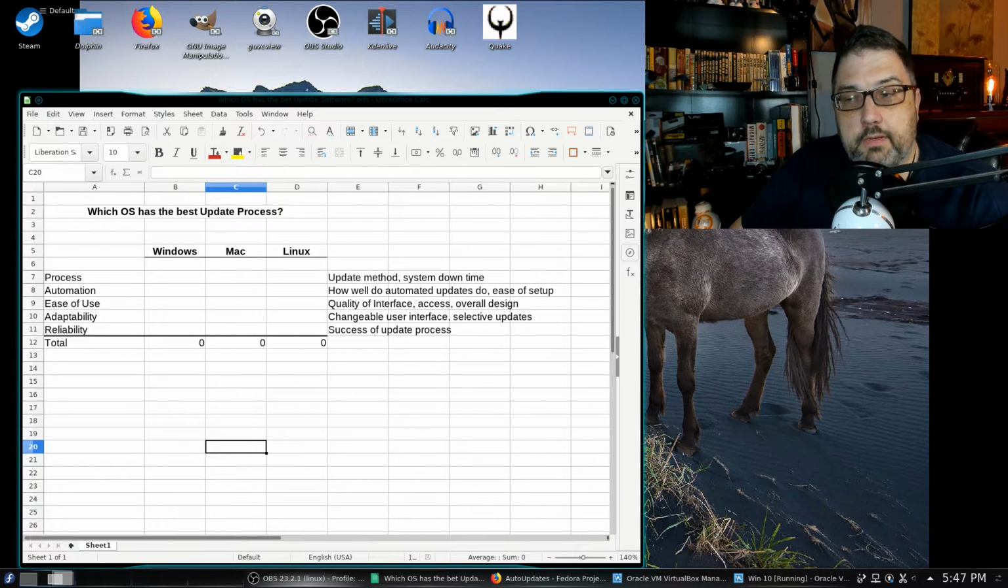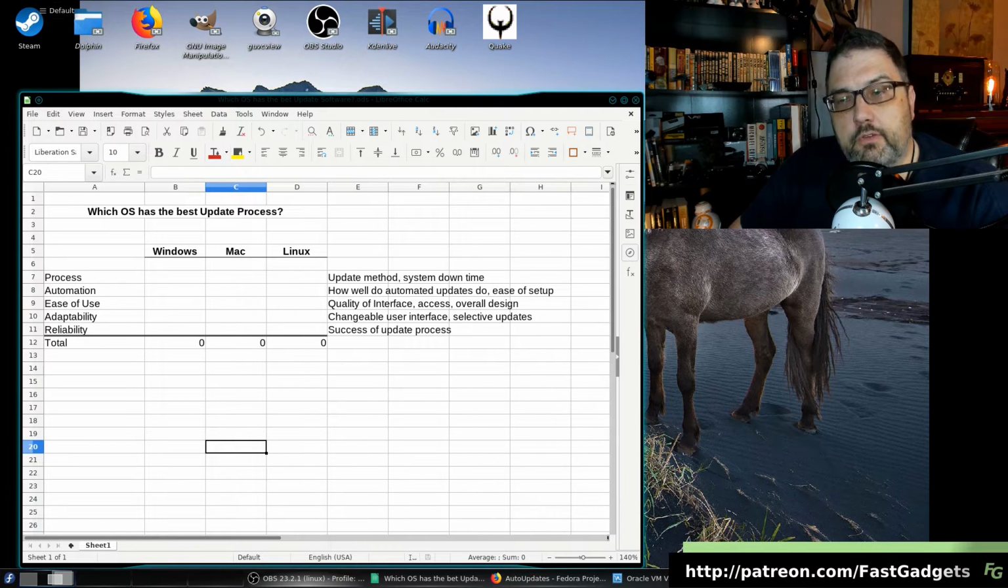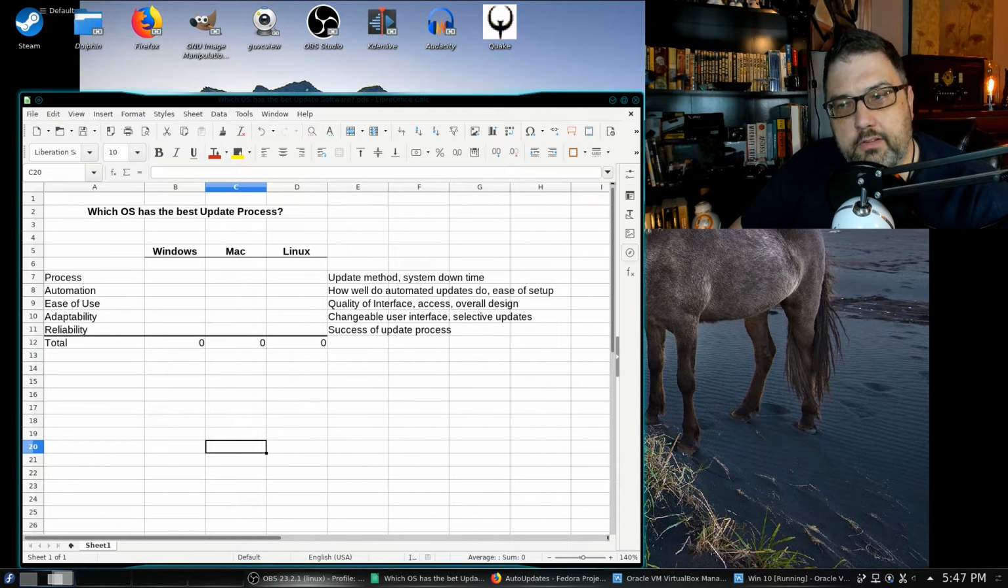We have adaptability. Can you change the user interface if you wanted to? Can you have selective updates? And then finally, reliability. What is the success rate of the update process? So what we're going to do is give a total of 10 points maximum for each of the categories. So we should have, if it was perfect for one OS, 50 points possible.